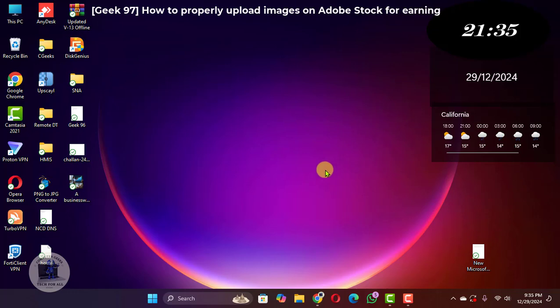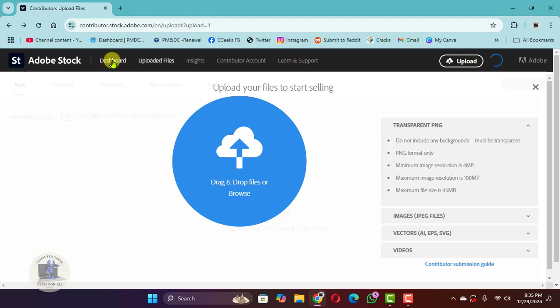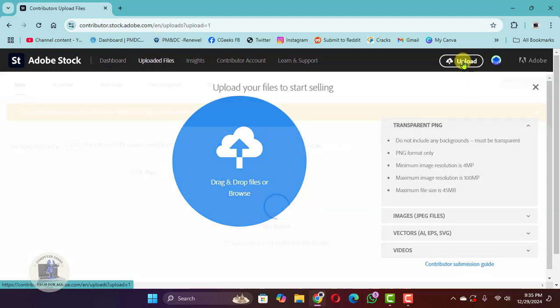To avoid rejections on Adobe Stock, you need to follow some instructions while uploading images. Let's go to the Adobe Stock dashboard. This is the dashboard. Click on upload.